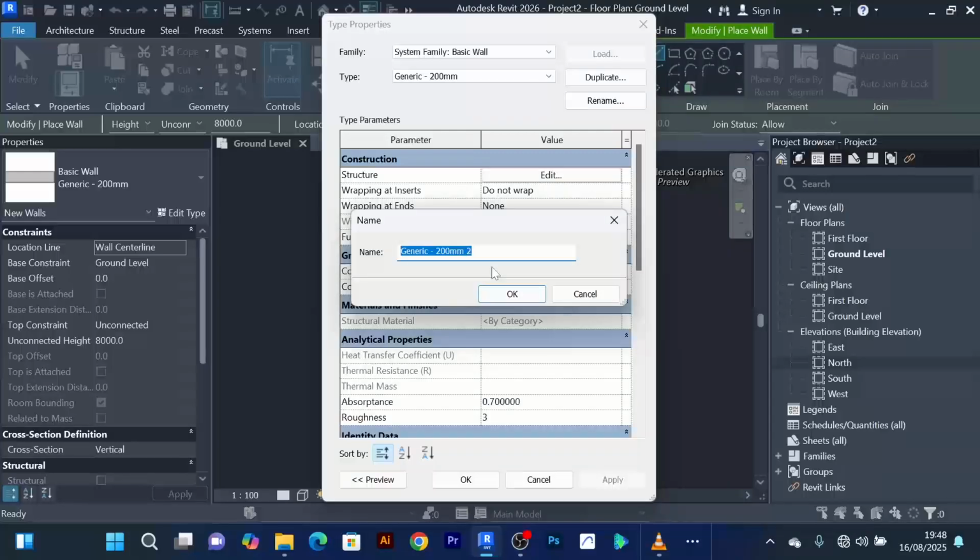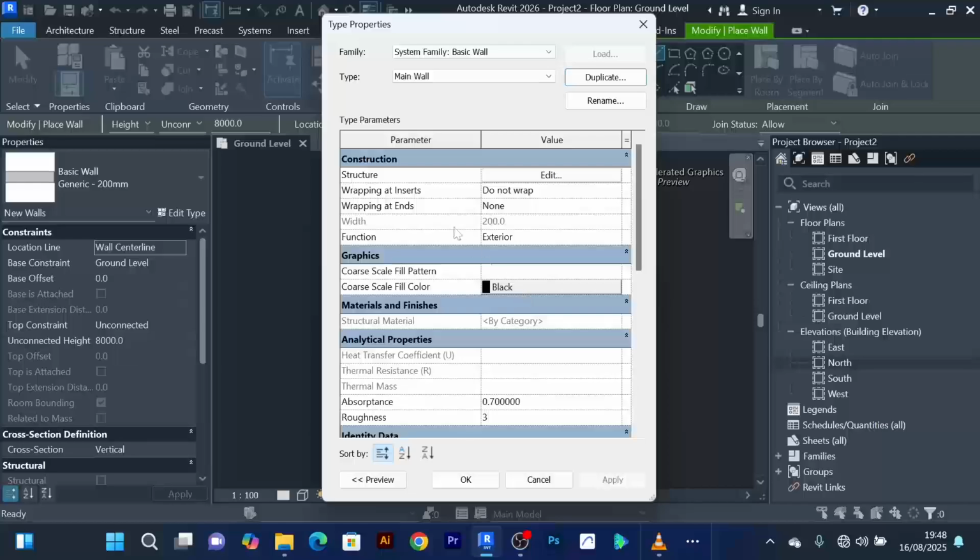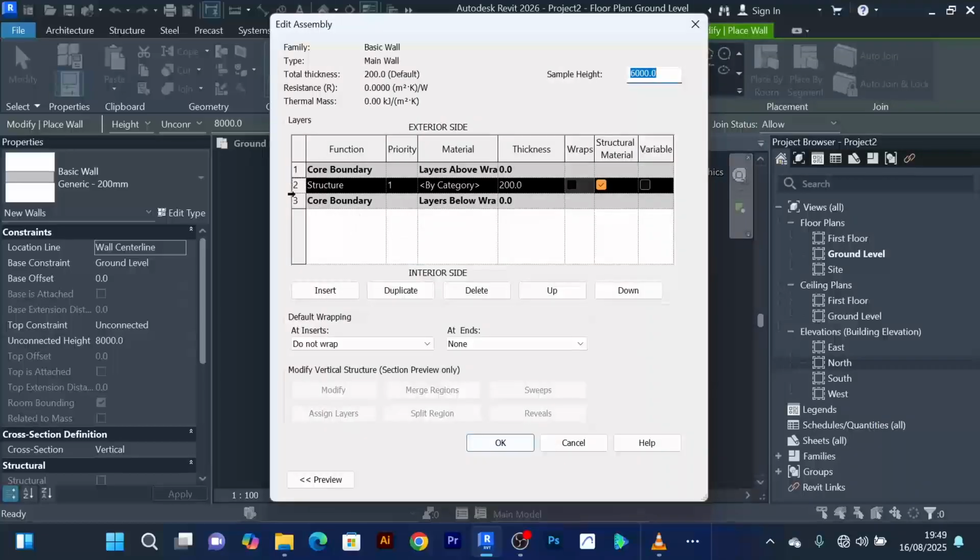So for me, I like renaming it as main wall, just like that. Then you click OK. Then when you come to the parameters and the values, below the value you click on edit, and what you are going to edit is the structure. So you click on edit. From here you'll see the structure is showing the functionalities, the structure, the priority is 1, the material is by category, then the thickness is 200 millimeters.